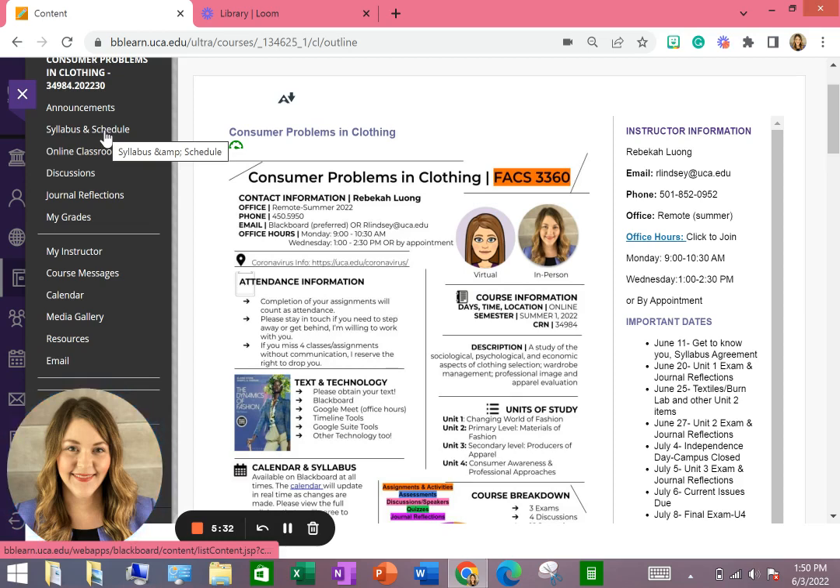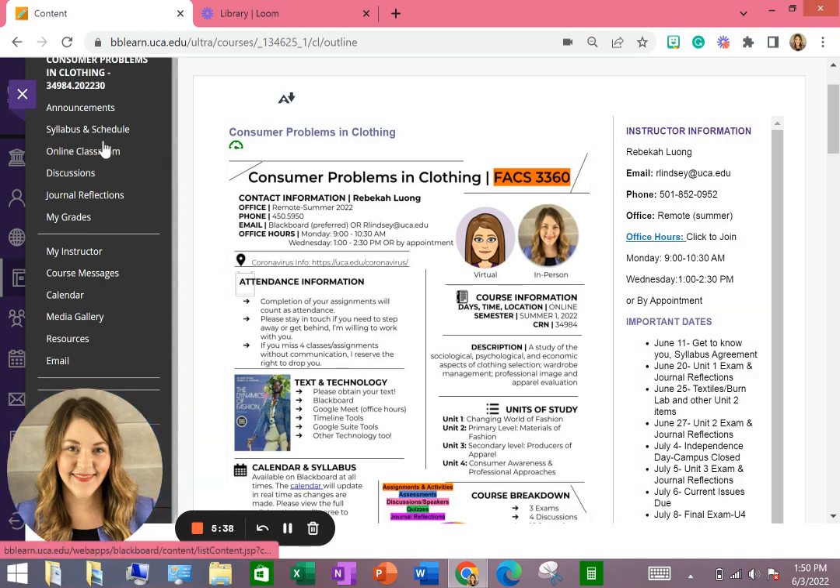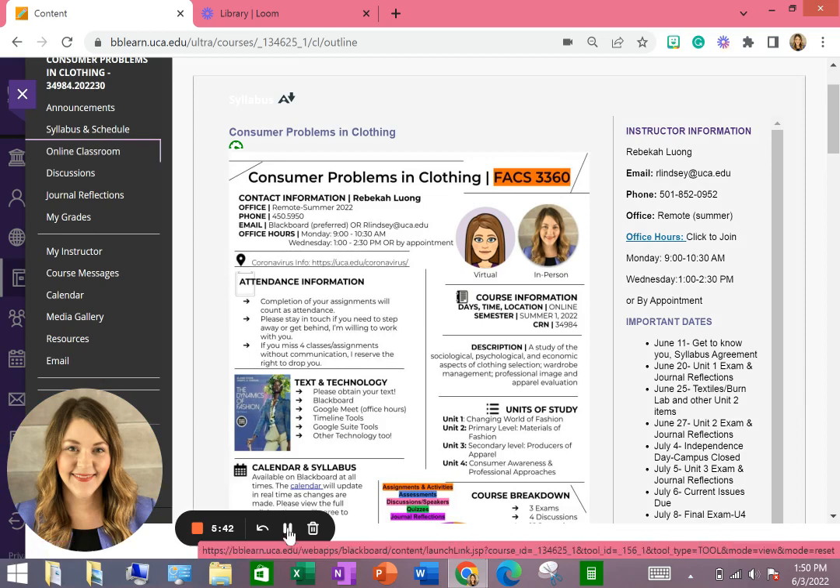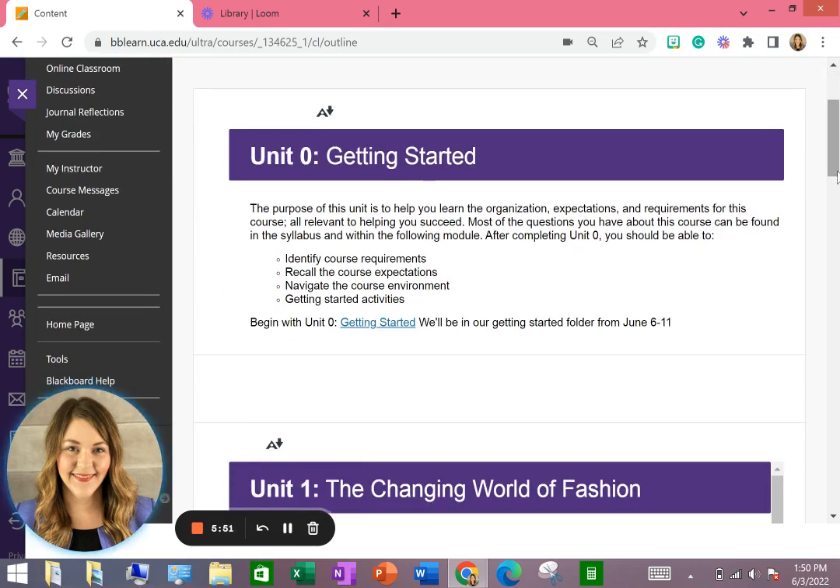The next one is going to be that syllabus and schedule tab that we're already on. So we've talked about it. The online classroom is where pretty much everything is going to happen. Everything will pretty much happen in this online classroom that you need access to. You'll see that I've got the class broken down into modules and units. So 4 different units and then 15 modules total.